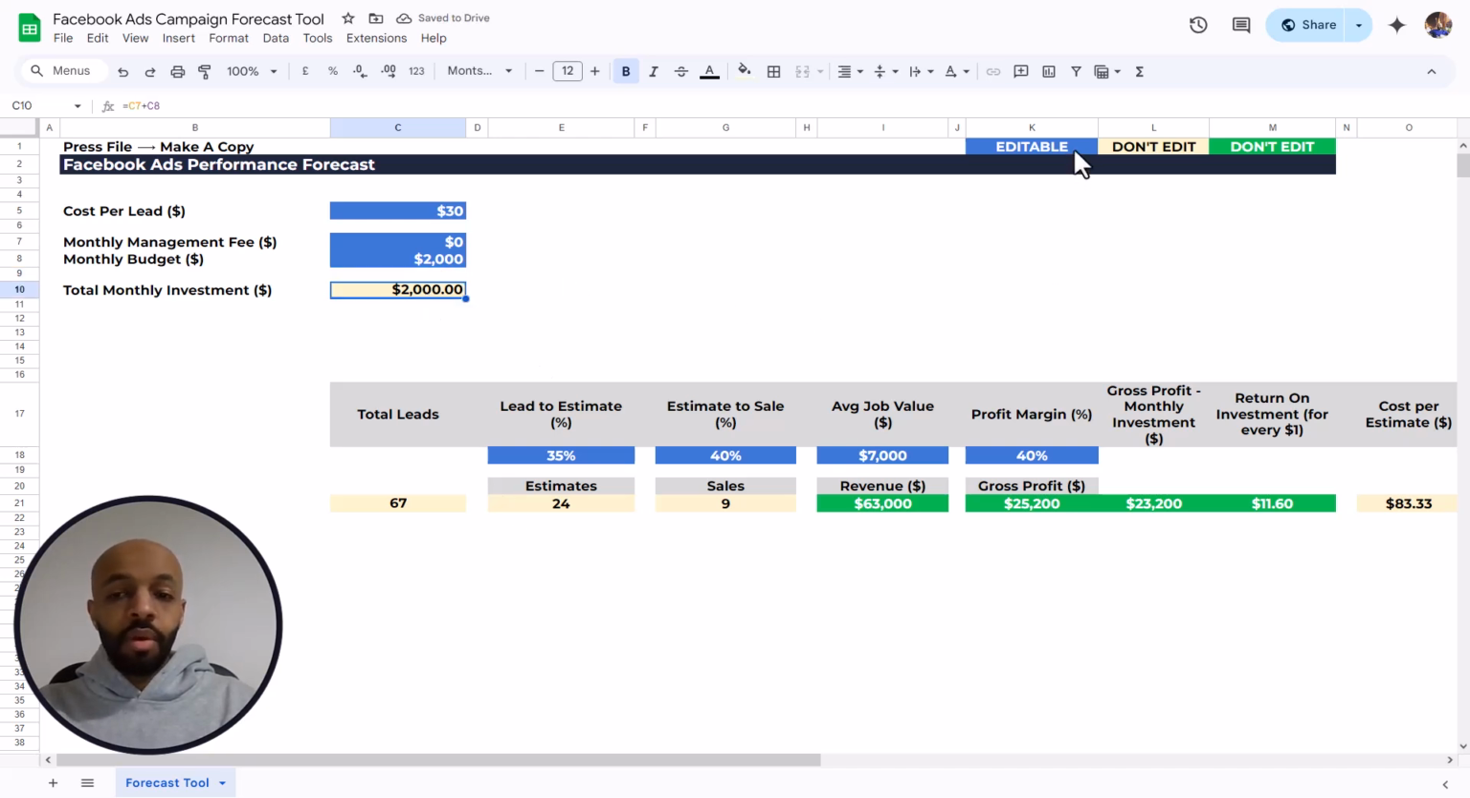Now, like it says here, only edit the fields in blue. Don't edit the other two, because then you're going to mess up the formulas that are in them, and it's not going to be able to calculate the stuff that you want it to calculate. So if your budget is 2,000 and your cost per lead is 30, you're going to get about 67 leads that month.